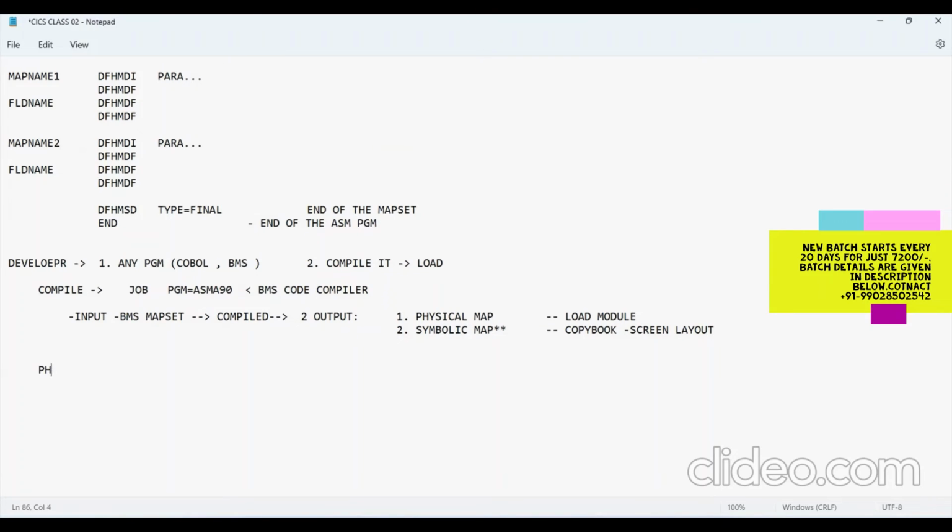Now you need to know a little bit here. A physical map, which is a load module, is used to execute and see the map on the screen. Whenever you want to show the screen to the user, you need to ask CICS to run this load module. When the system runs it, whatever design you did will be reflected on your screen. That's the first point.